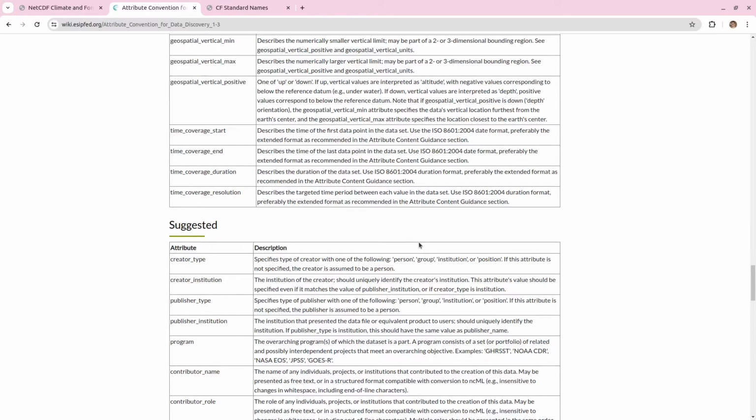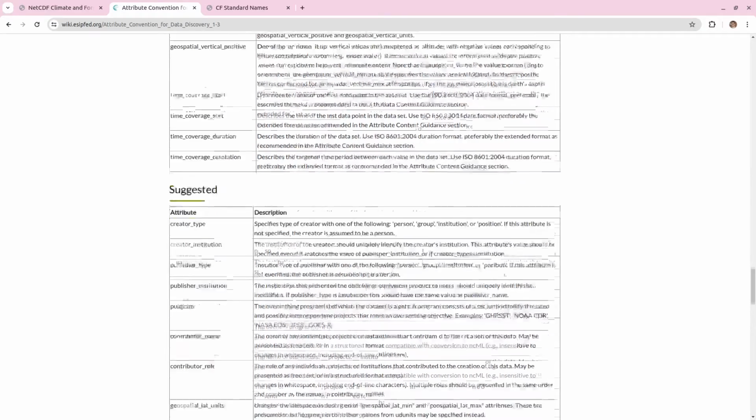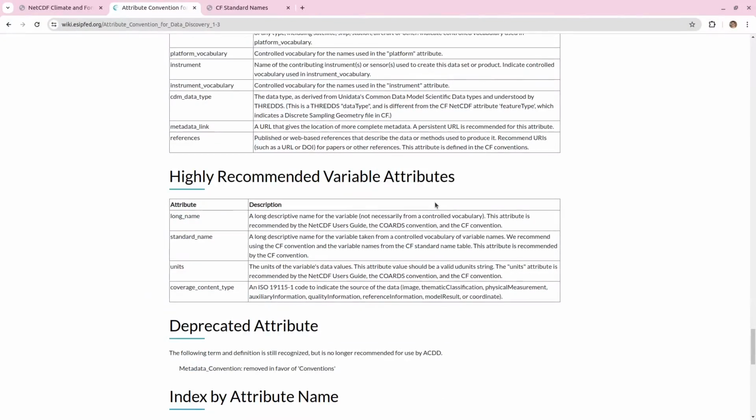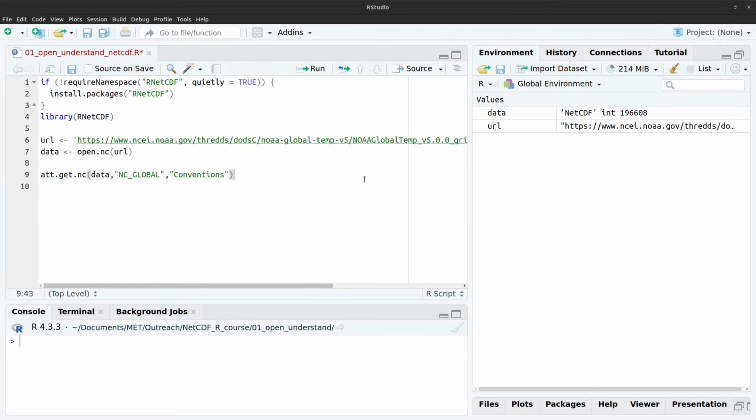So in this case, we're just talking about the global attributes, but if you scroll further down, you also see some highly recommended variable attributes that are often included in NetCDF files, and descriptions of how you should fill them out. So that's enough about the conventions for now, but we will refer to them later and throughout this course.